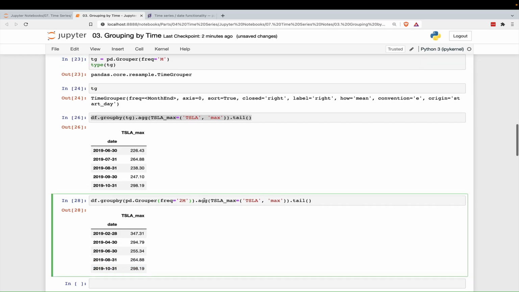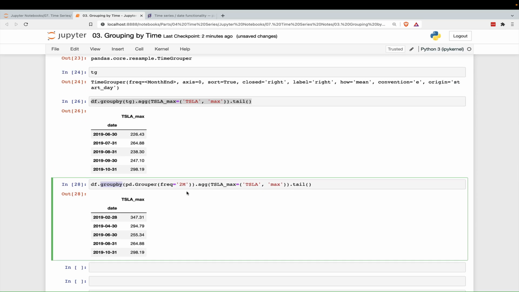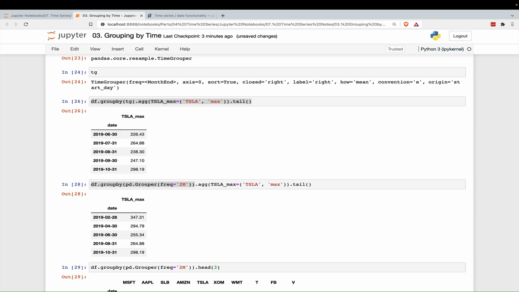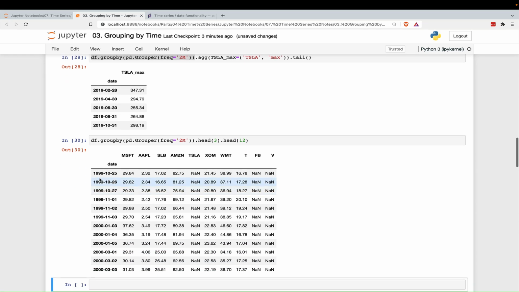So yeah, you can just go ahead and use group by like this. There's a reason to do this, and one of the reasons is that there's a few more methods available. Unfortunately, resample doesn't have all of the methods as group by. So if I do .head, this will give me the first 3 rows for every 2 months. So the first 3 rows of every 2-month period of time.